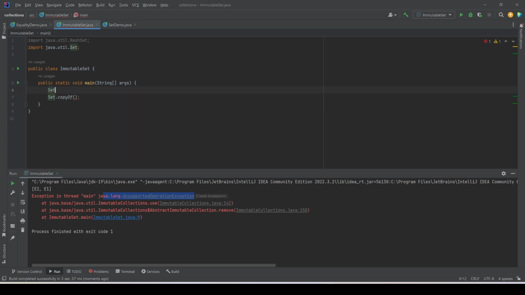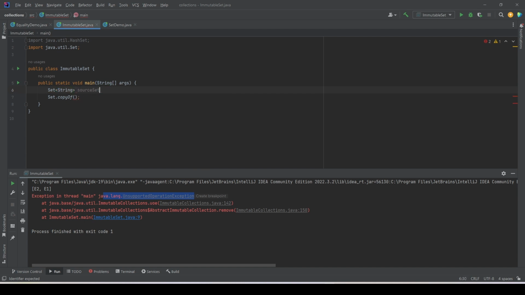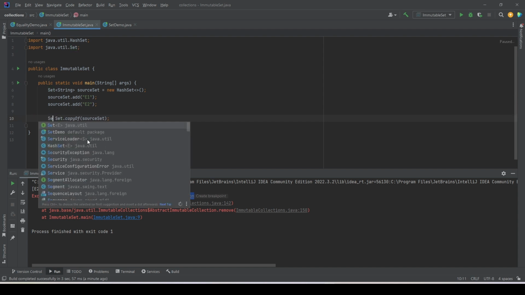So let's say we have a source set, and this set has two values. So e1 and e2. And as you can see, this source set is not immutable because we are able to add values. Now we want to get an immutable set from this collection. So we can call the copyOf method. We can pass the source set, and in the output, we will get an immutable set.